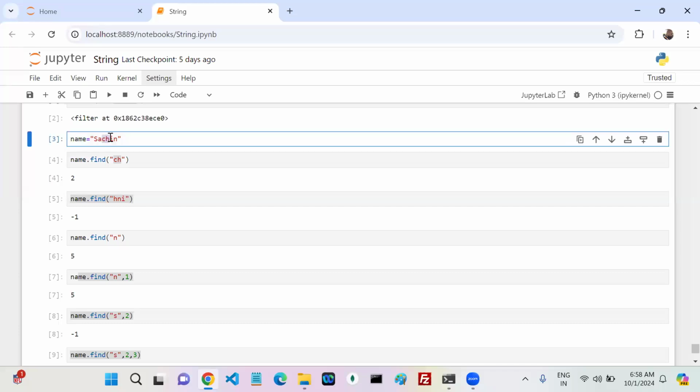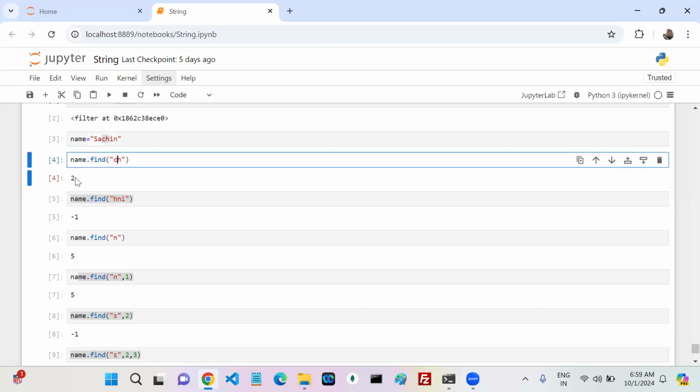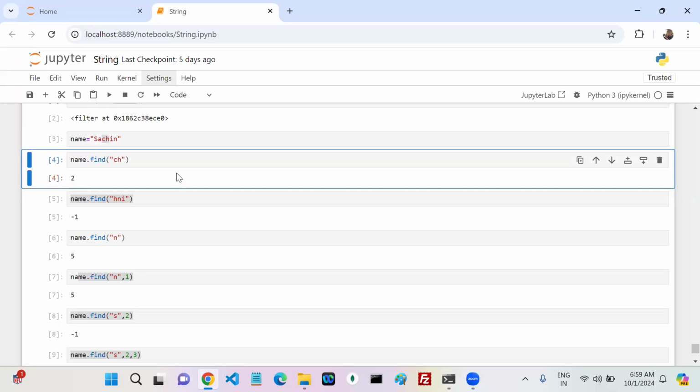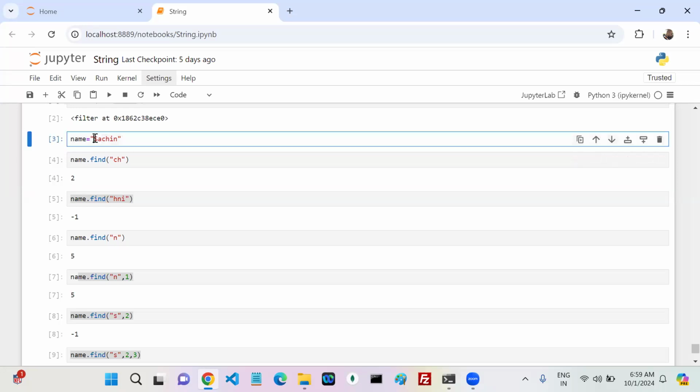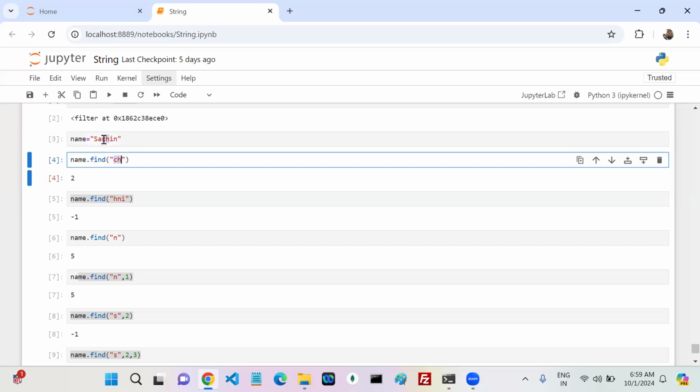There or not there? If it is there, it returns me true. Why does it return true? Why not something else? Because in the string, if you observe, at the 0th position s is there, at the first position a is there, at the second position c is there. So ch, the matching string, is there.